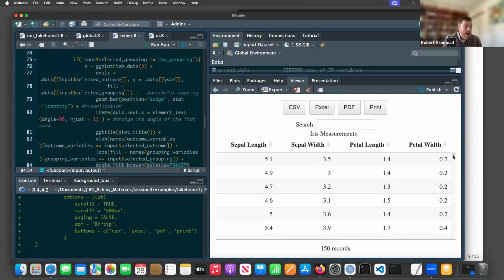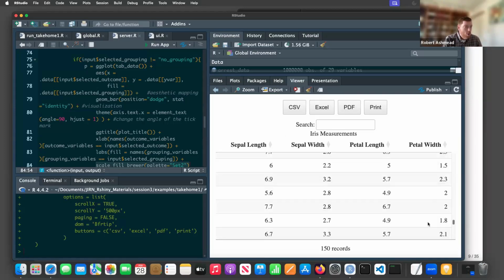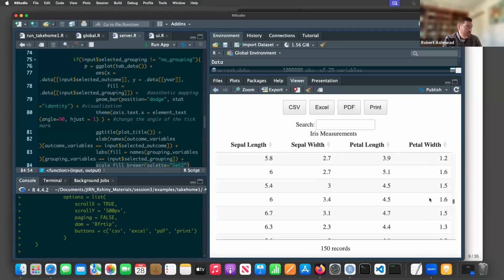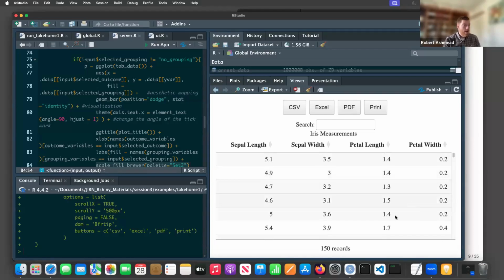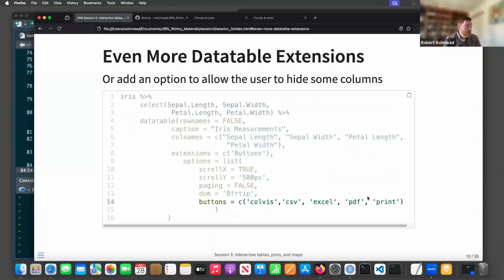You can see now, rather than having a bunch of pages, we are able to scroll vertically all the way to the bottom. And there's no X scroll here. So we're starting to turn into a pretty nice feature here.